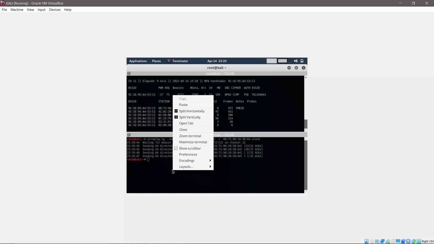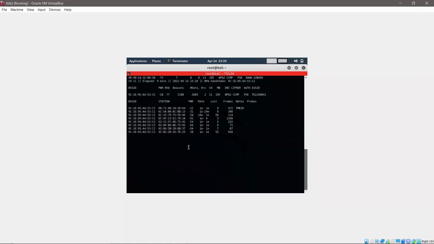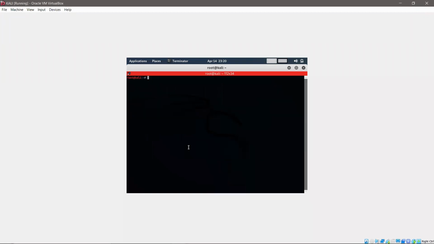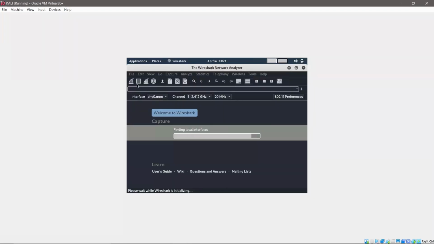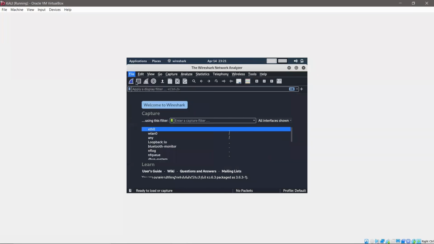I'm going to close this one and stop. The handshake is saved in this kali.txt.01.cap file, and let's open Wireshark and see what intel we can get using that file.